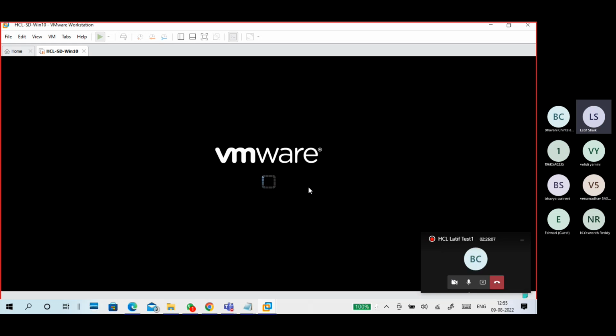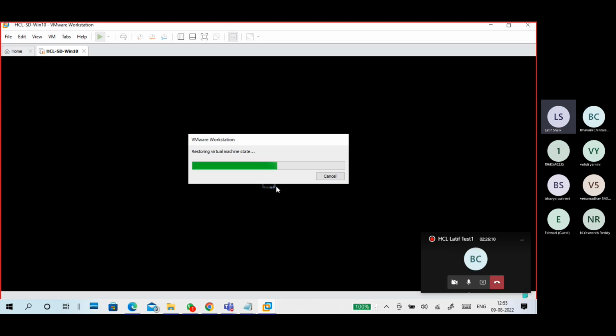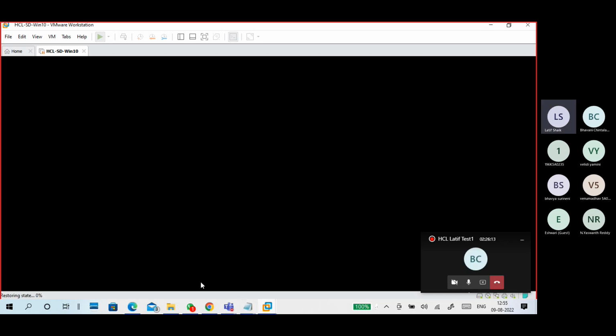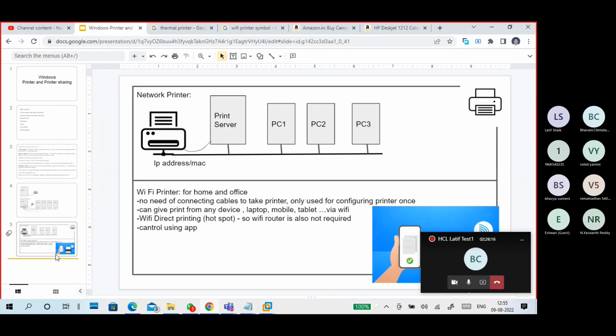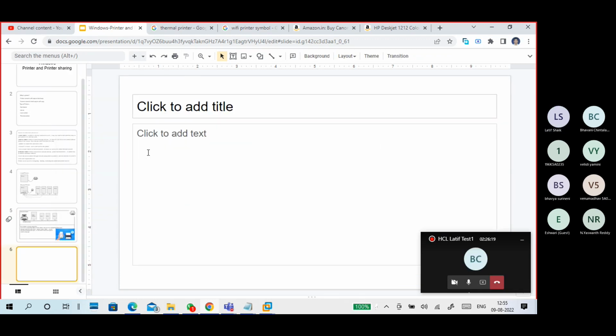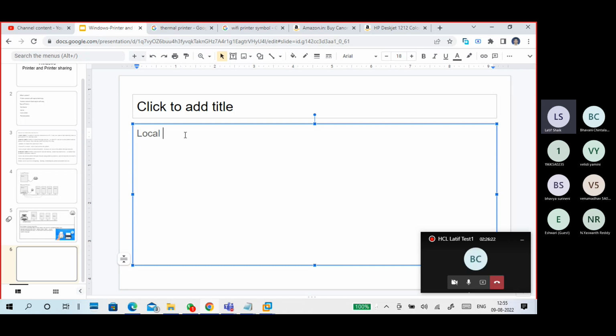Okay, sir. The first one is the local printer. First of all, connect the printer to the PC. Network printer we can't show you, but that is also a possibility, and I will show you those options anyway. Connect the printer to the PC.